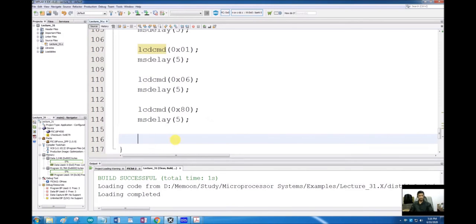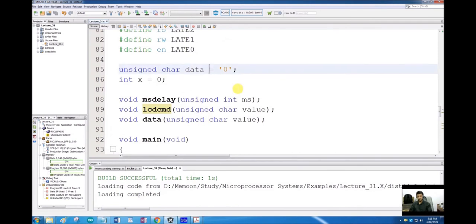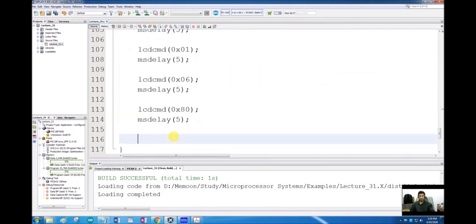What kind of data do you want to send to that LCD? Let's send the data EE222 microprocessor systems, but for that I have to change this single character into an array. So let me change it to an array. EE222 microprocessor systems. So this is an array of about 30 characters. We should display 16 of them on one line and the rest of them on the second line. So let's send this using a loop.